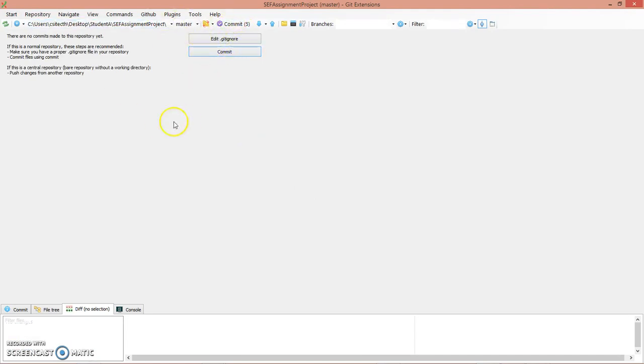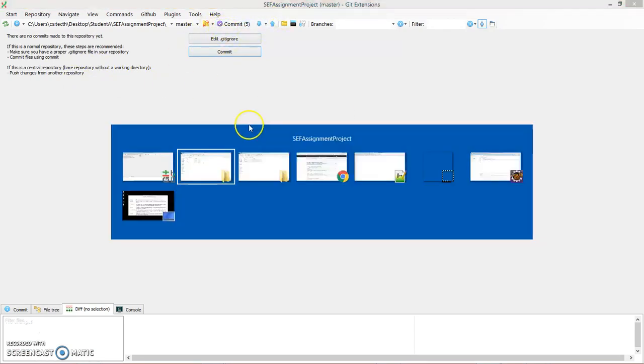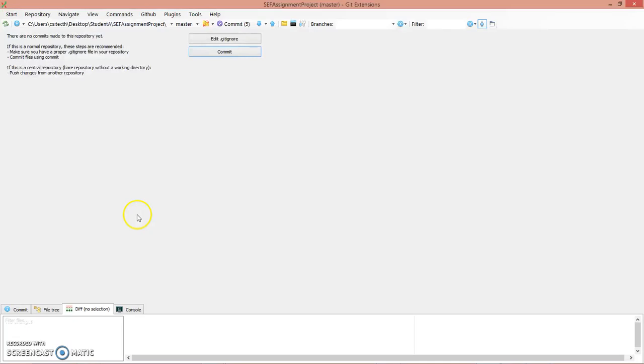And here you can see right now there is no commit in this particular repository, and we have made some changes as we have added these files. So it is showing us that you have made 5 changes. Would you like to commit? Yes, we will be committing this code.